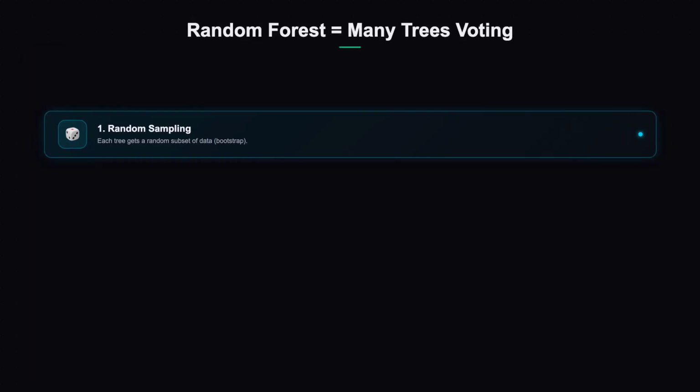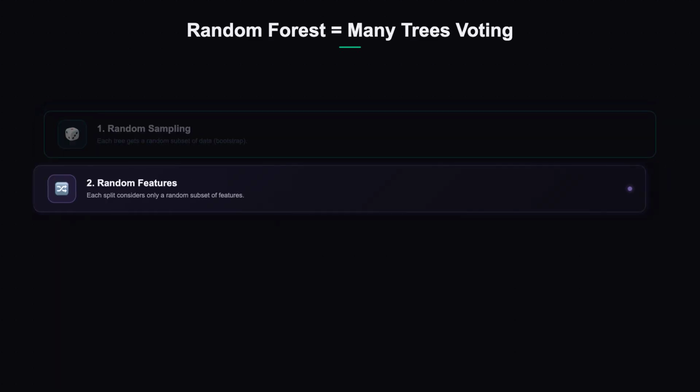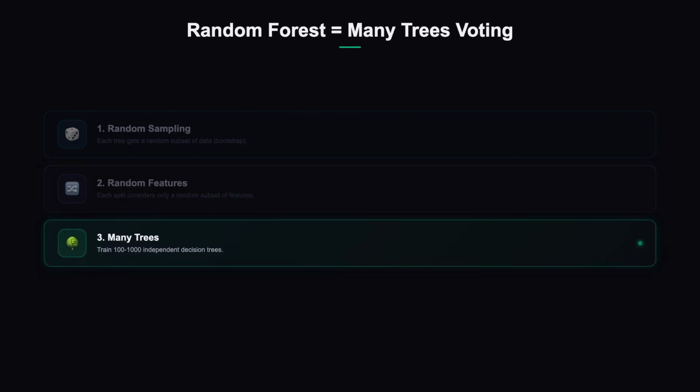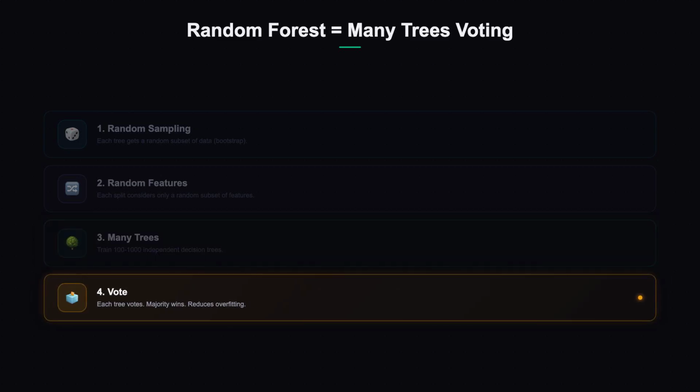A random forest is an ensemble of many decision trees. Each tree is trained on a random subset of the data with a random subset of features. When you need a prediction, every tree votes and the majority wins. This is called bagging. The randomness makes each tree different, and their combined wisdom is far better than any single tree.